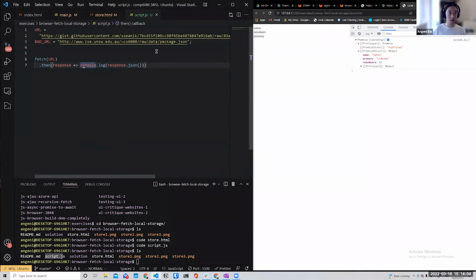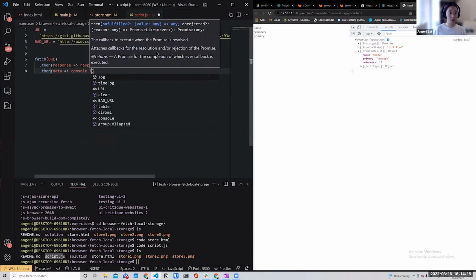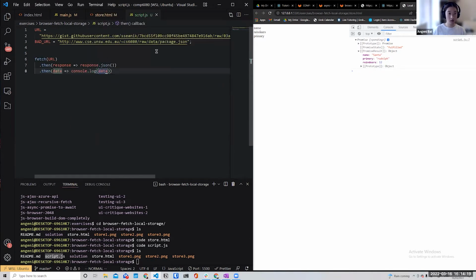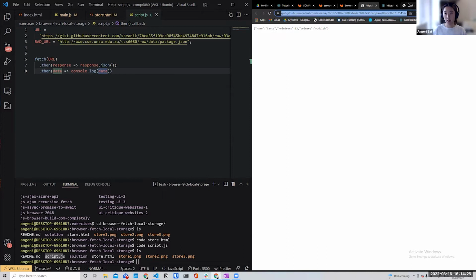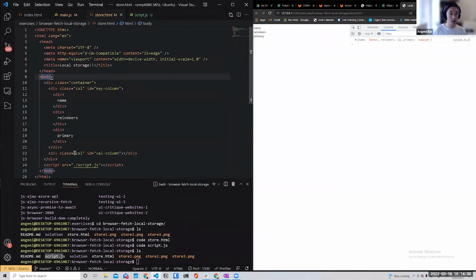Okay, so once that resolves, then we know we've got the data. Console.log the data like this. Yep, okay, now that looks like what we need. We've got essentially what's right here. Cool. So then instead of console.logging, we want to display it up here. So let's jump straight into reconstructing this.